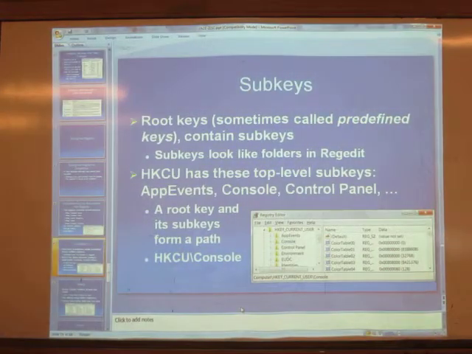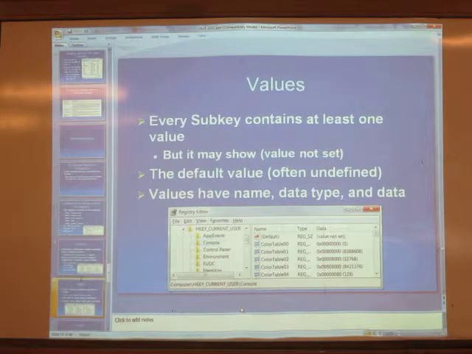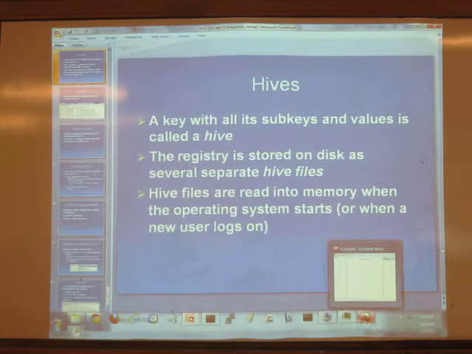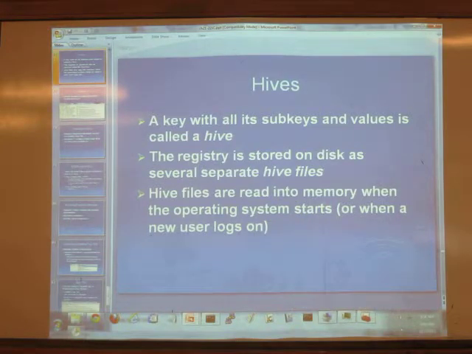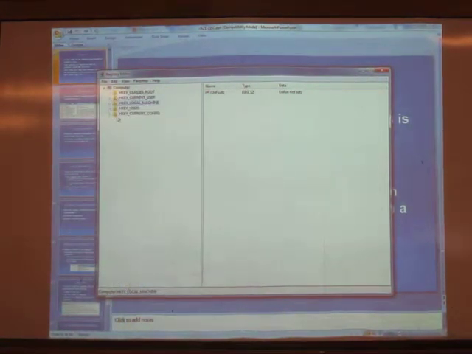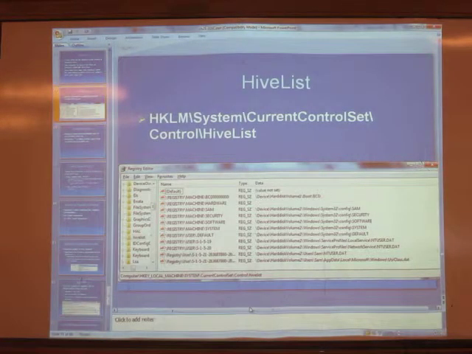So you have a path leading down to things, and you have to have at least one value, the default value, and then you can have other values. You have as many values as you want, and they have different data types and data in them. They call a key with all its subkeys and values a hive, and they call the hives at the top root hives. So if things were logical and sensible, then where's my regedit? In a logical, sensible world, these 5 root hives would be stored as 5 files on the disk, and that would be it. But it's not that way at all. It's not even close.